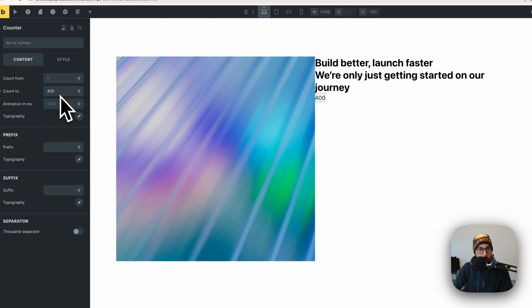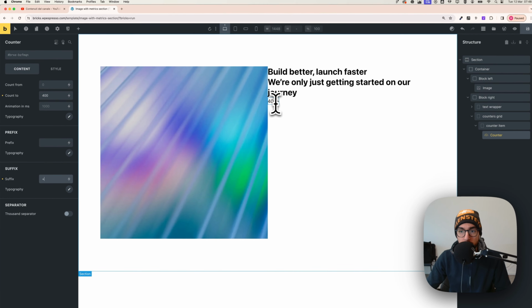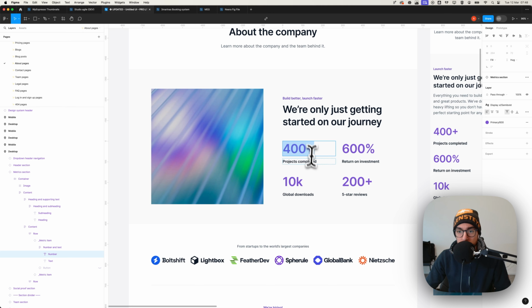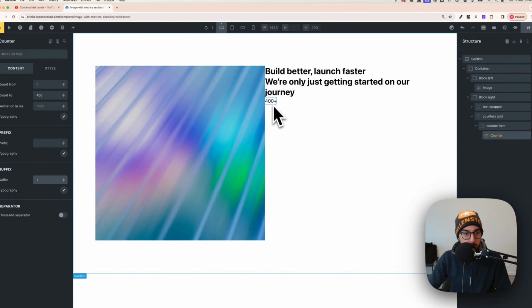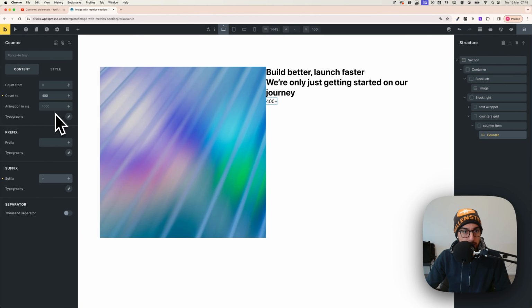Okay, and as you can see, we can also add a prefix or suffix like plus. Now we have 400 with the plus. Let me check the design and then we have completed project. Of course, I'm going to add some text: suffix, operator, prefix. Okay, so it's basically only a counter.